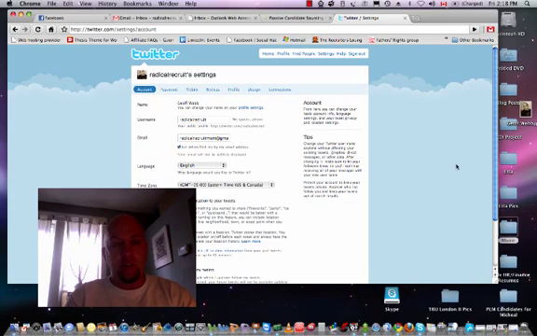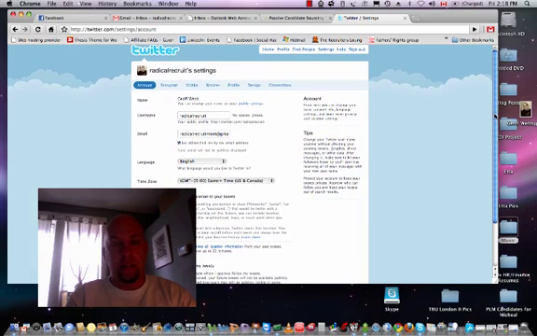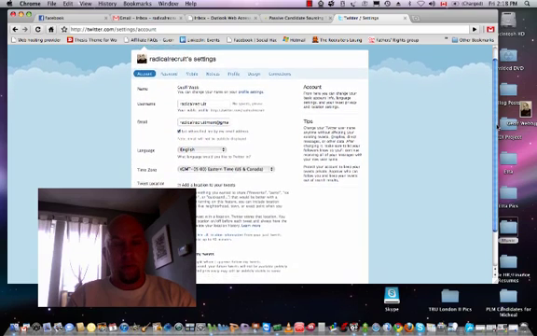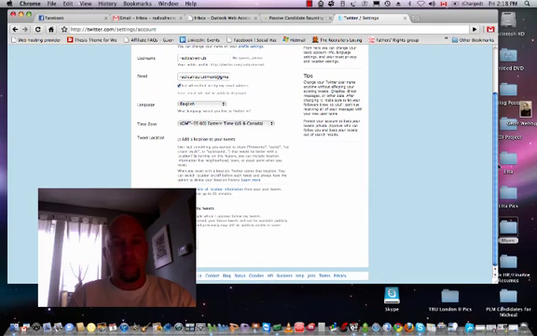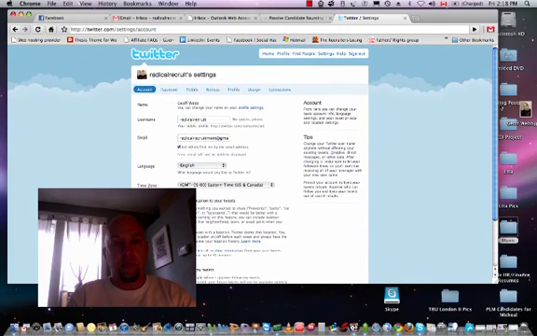You can add a location to your tweets. I would not recommend doing that, just simply because you don't want people to know where you're tweeting. Protecting your tweets means that only people who are following you can read them. Again, not a great idea. You can change your password. You can set up a mobile phone. You can set up notices.